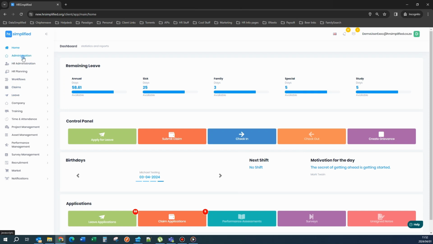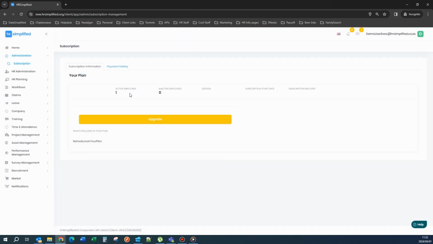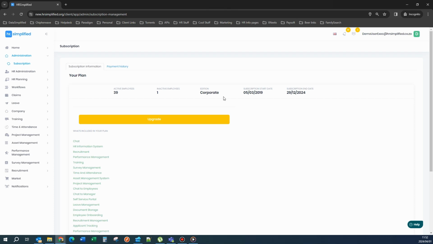So from an administration point of view, this is something new. This is where you manage your subscription. It shows you when the subscription date ends. It shows you how many inactive employees you have, how many active employees you have, and you have the ability to upgrade. If it's very close, say in the next 5 days, it's up for renewal, there will be an additional button that says renew, which you can just follow those steps to do an online payment, and it will renew your account for the next month or the next year.